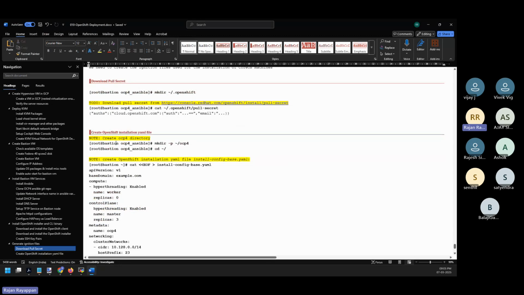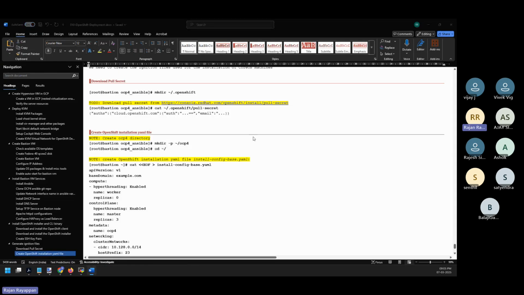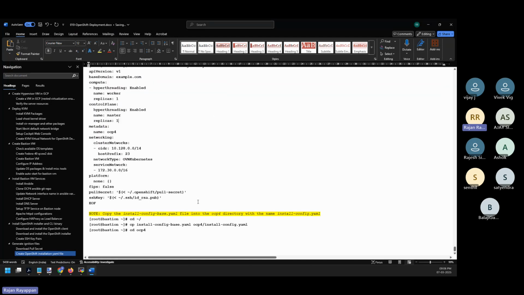Once done, next go ahead and create an OCP4 directory where we will have all the ignition files generated. So go to the home directory. Now this is where we need to do the modification: how many worker nodes you want and how many master nodes you want. Those things you can update. Here I'm giving it as one because I want only one master node and one worker node. The rest of the things I can leave as they are, no problem. And here I'm getting the pull secret and the SSH key, all configured. These are the important places.